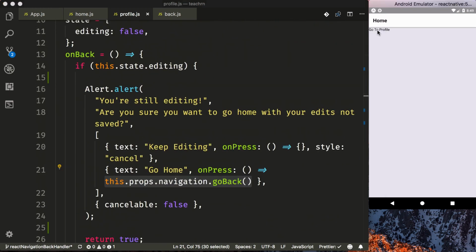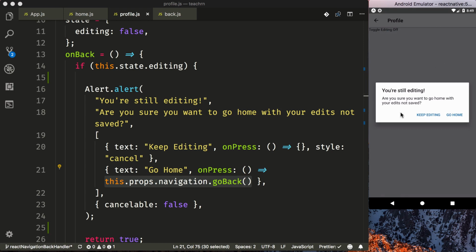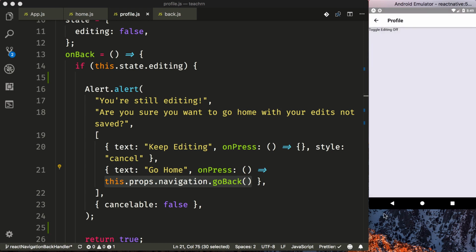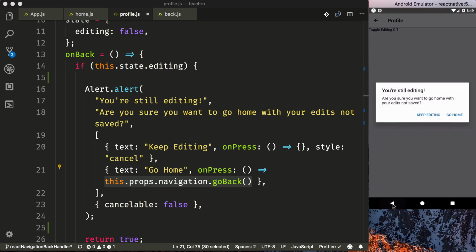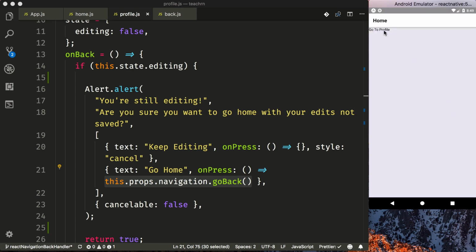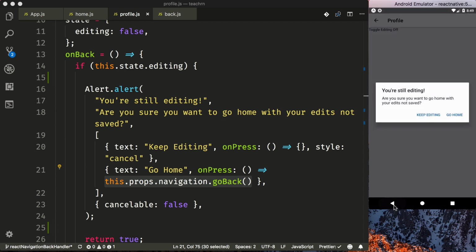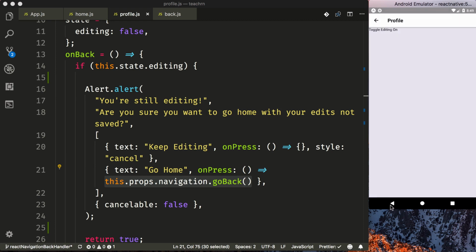So now if we go to our profile, toggle editing on, and press our hardware back button, we'll get prompted. So we can say keep editing and nothing will happen. We can do it again. We can click go home. If we come back and toggle it on, toggle it off, and now it's back to the normal flow of letting React Navigation handle things.